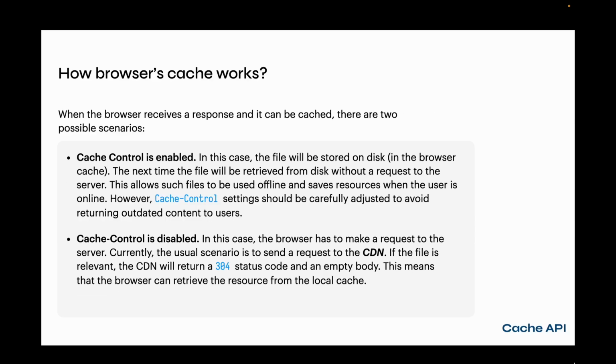When the browser receives a response and it can be cached, there are two possible scenarios. The first one is when cache control is enabled. In this case, the file will be stored on disk in the browser's cache. The next time, the file will be retrieved from disk without a request to the server. This allows such files to be used offline and saves resources when the user is online. However, cache control settings should be carefully adjusted to avoid returning outdated content to the user.